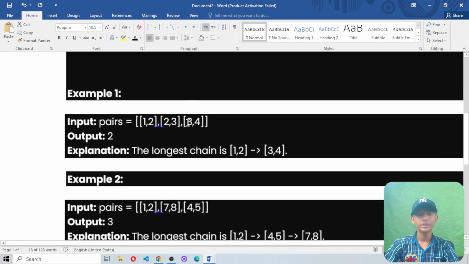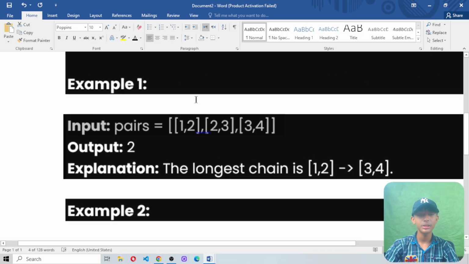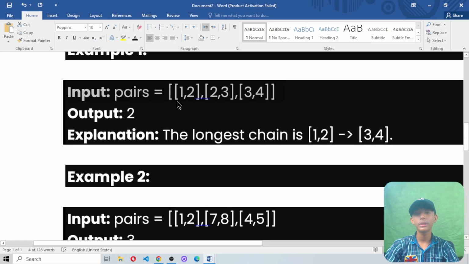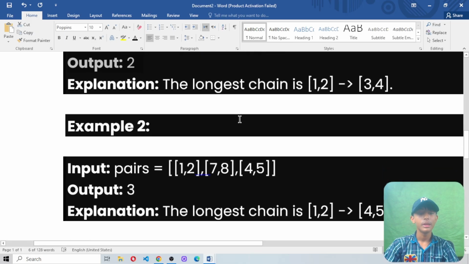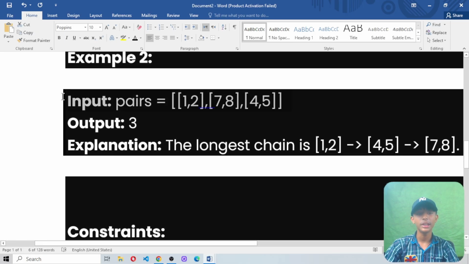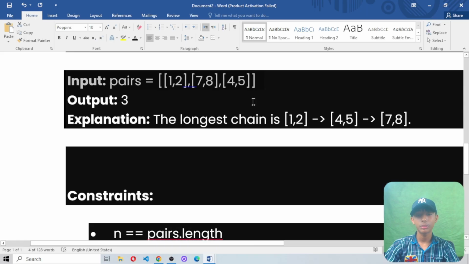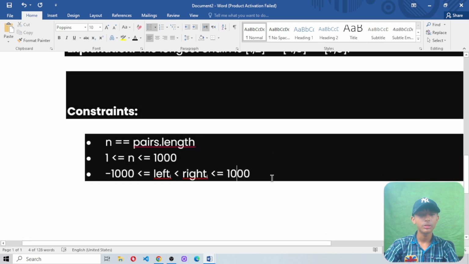Example 1. Here he created an integer array by the name of pairs, in which he wrote [1,2], [2,3], and [3,4], and the output is 2. Why? Because the longest chain is [1,2] -> [3,4]. In the second example, pairs is [1,2], [7,8], and [4,5], and the output is 3. Why? Because the longest chain is [1,2] -> [4,5] -> [7,8]. The three constraints are also included.